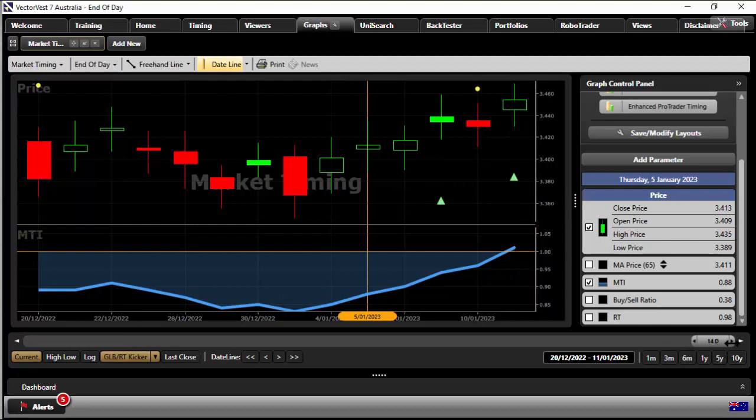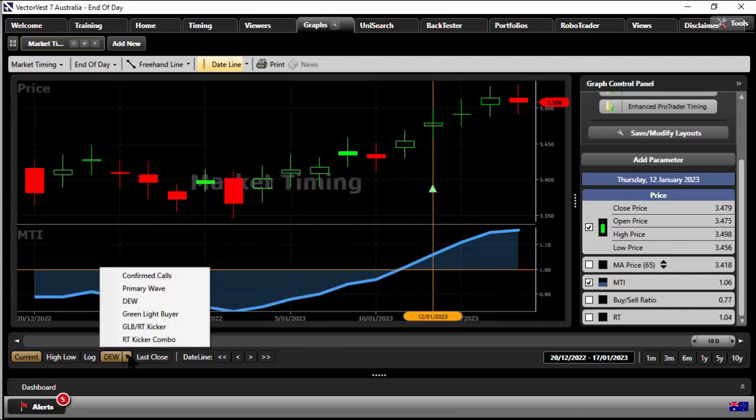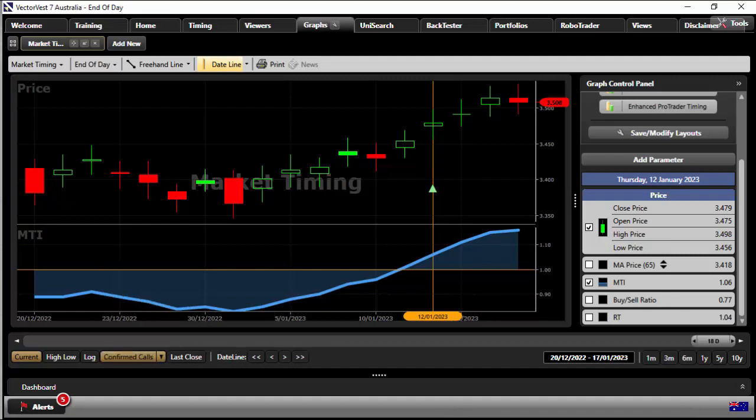Now let's just bring it through until my current date as of the time of recording. And if I then bring in the DEW, the DEW signal popped in on the 12th, along with our most conservative of all of our timing signals, the confirmed signal as well. So there were plenty of signals leading up to our most conservative one on the 12th of January.